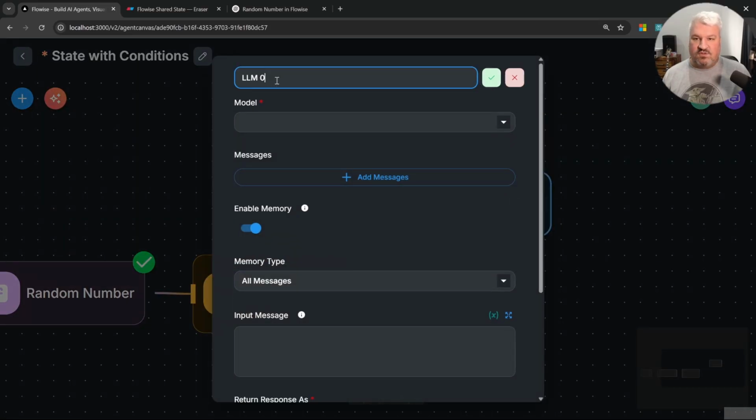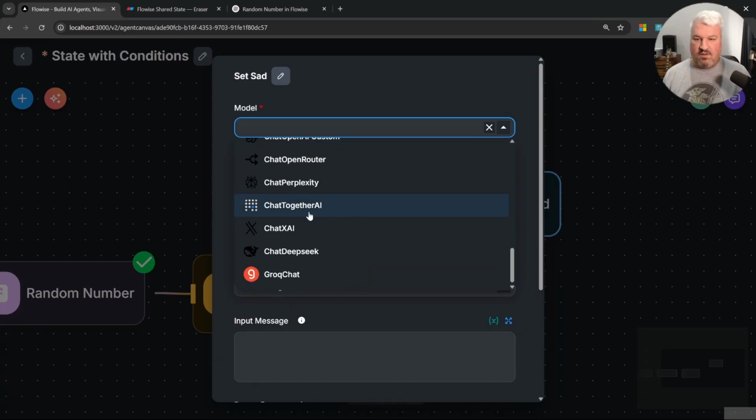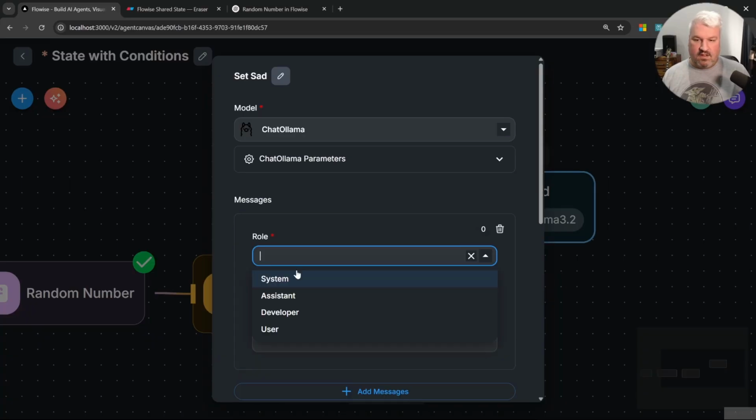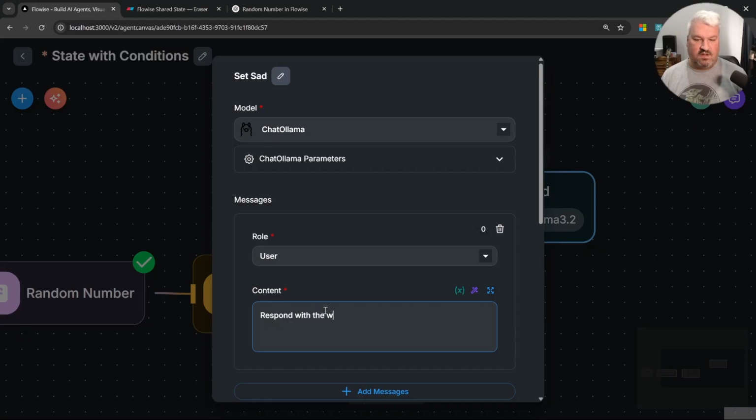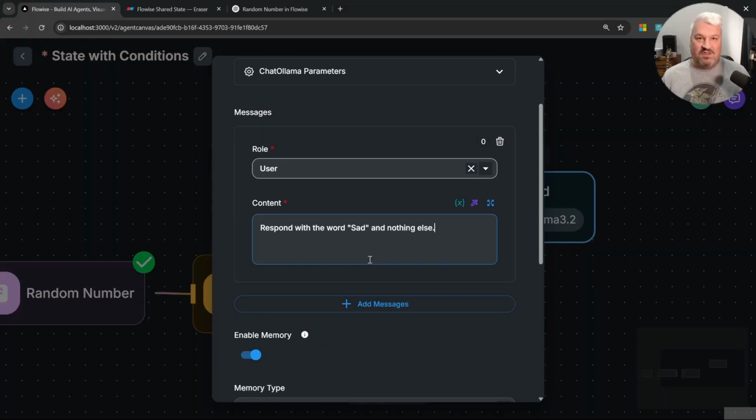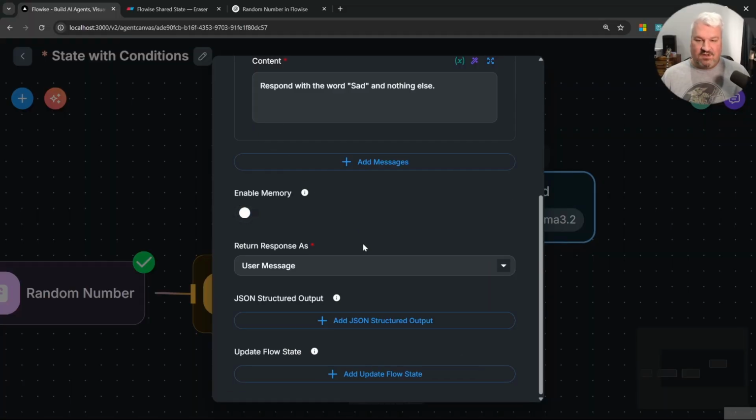So let's call this one set sad. Then let's select our model to llama 3.2. And for the message, we can simply say, respond with the word sad and nothing else. Don't worry, I'll show you the correct way to do this. But if you had to use an LLM, this is what you'd have to do. So this LLM will simply respond with the word sad.